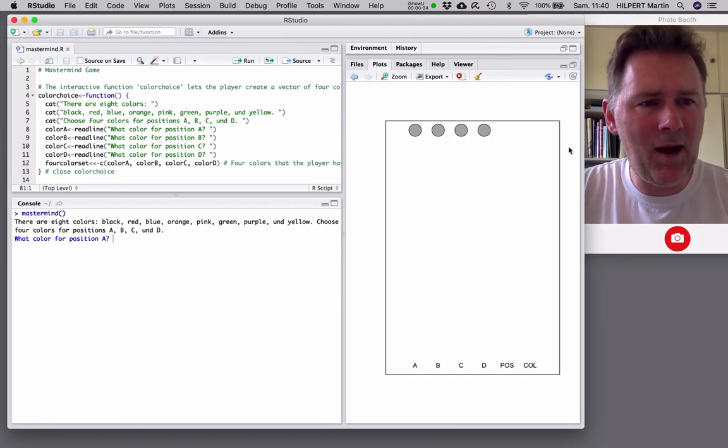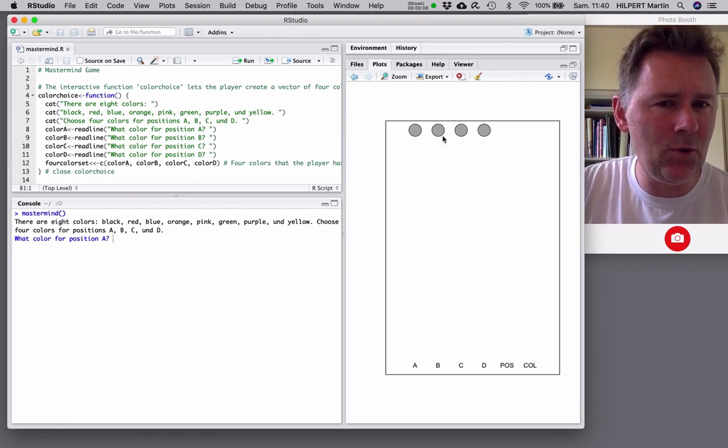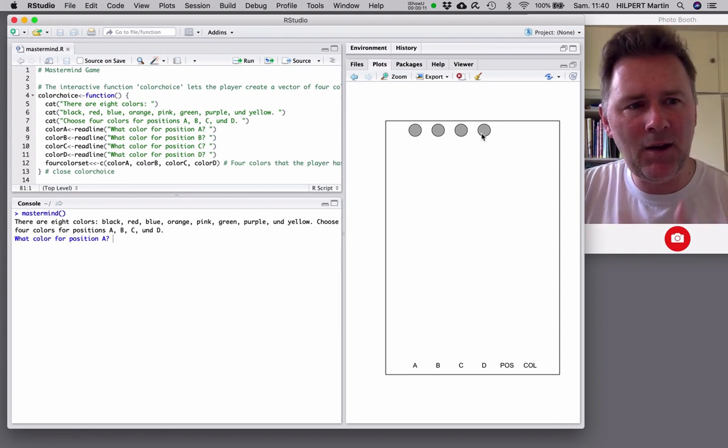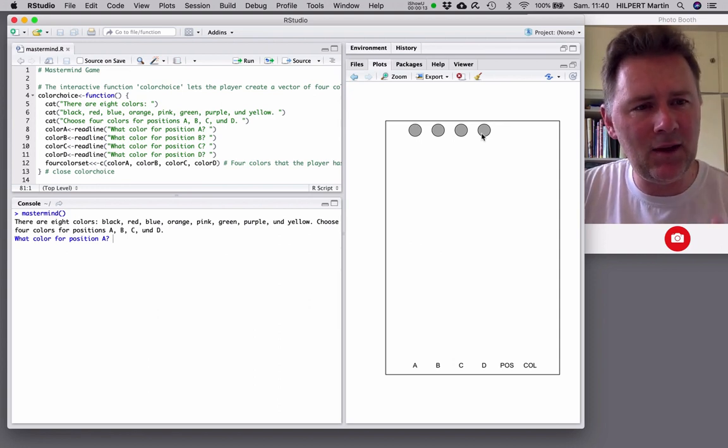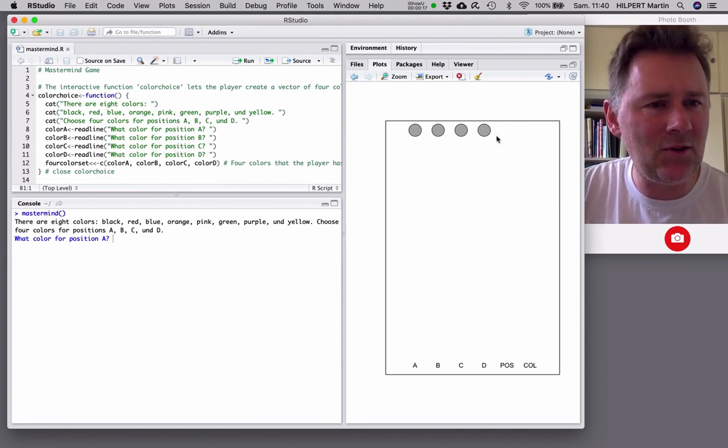Do you know the board game Mastermind? It's a game where your opponent chooses a secret code of four different colors, and your task as a player is to guess that secret code. You have to figure out what these four colors actually are.